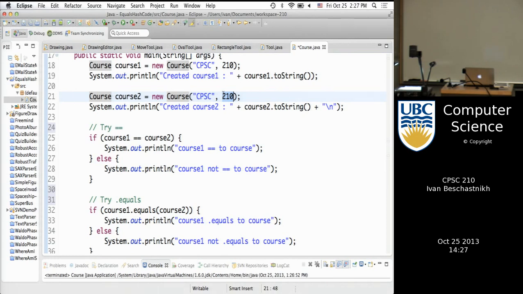So that's what that first line of code is doing. And then my second line of code says, well, I'm going to have a second variable, course 2. And my course 2 is going to refer to an object. So this is a course object as well. And it's going to have the same string and the same number. Okay, so that's kind of what you should have in your head when you're looking at this code. I created one course, and then I created a second course.